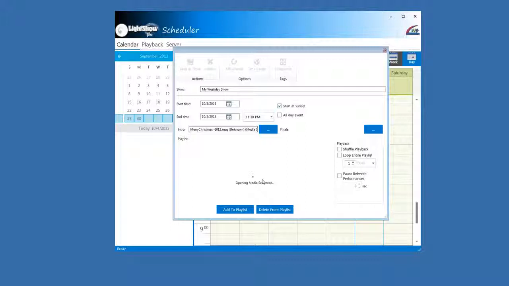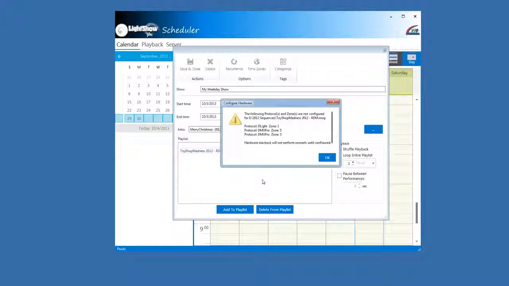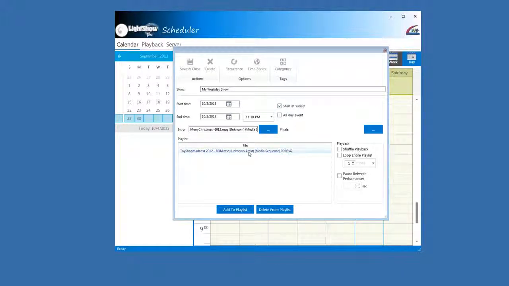Now what it's doing here is it's opening the media sequence file to get all the data so it can, one, look up all the protocols I need here. So you can tell this is from my same show from the same year, so that's why it wants the same zone set up. And then it basically pulls up all that data. And if it's too long to fit on the screen, of course, you can just hover over it and it'll show you all the information that's there.